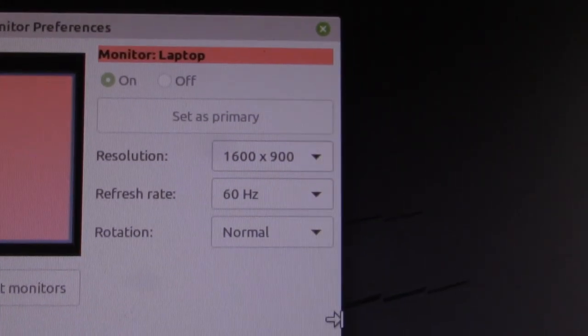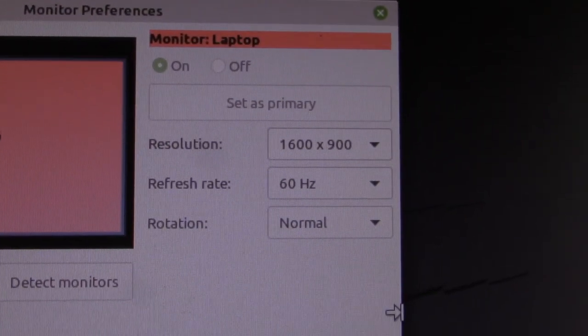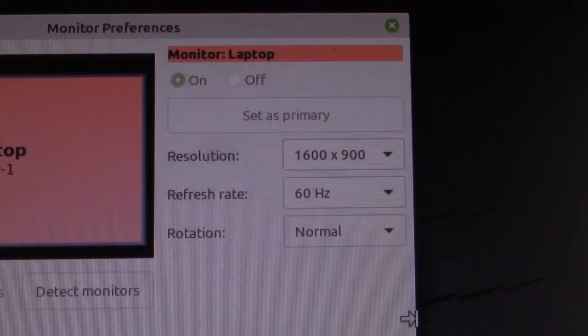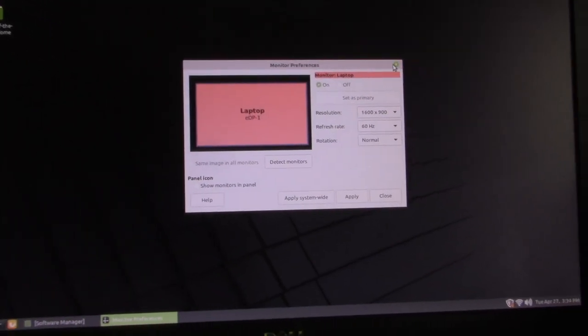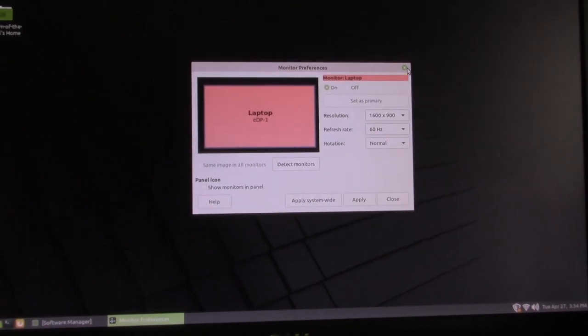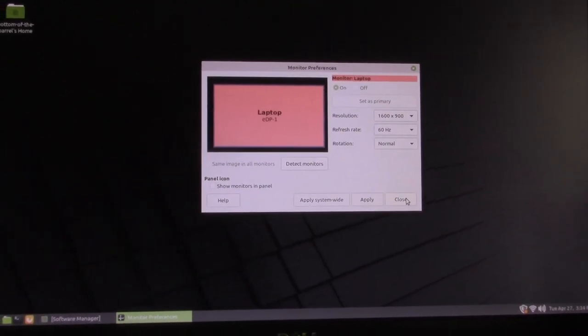What is the display resolution on this all-in-one? 1600 by 900. Oh, about right. And I'm pretty much thinking about changing the desktop background. Seriously, I want to change the desktop background.